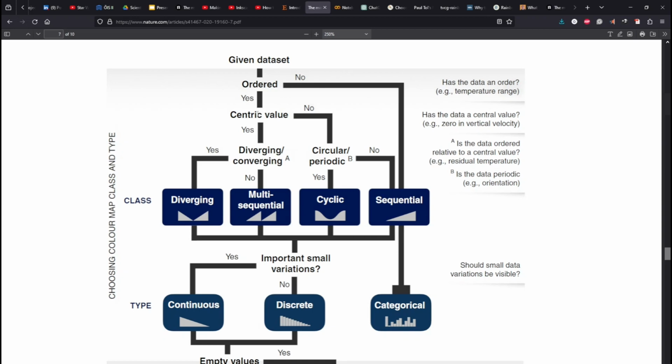Next, if you do have some order, you ask yourself whether the data has a central value, and if it doesn't, then just go for circular, periodic, some kind of cyclic color maps, which are fun to use. They are not monotonous, and they still allow you to distinguish between different data values. If it does have one, then consider using diverging, which is great for temperatures, for example, because you can set 0 and then go to negative and positive temperatures. As for multi-sequential, I don't know what would be a good example, but the point is that you have a border between your sequences and you can color them with different ranges.